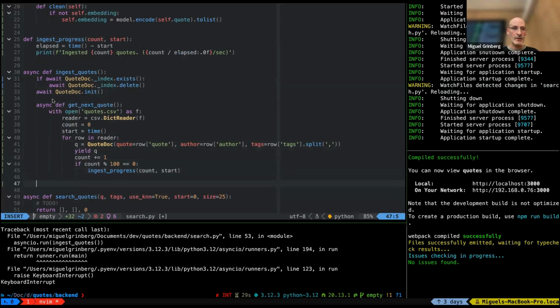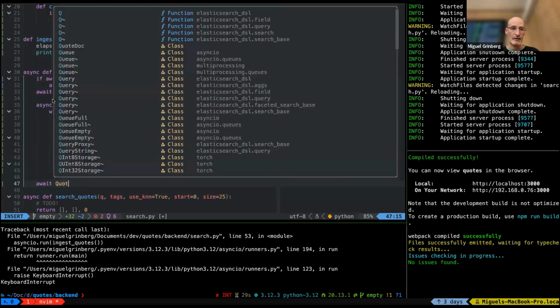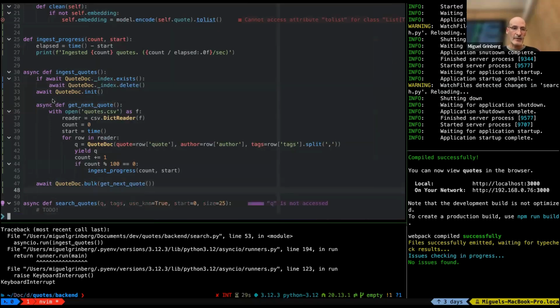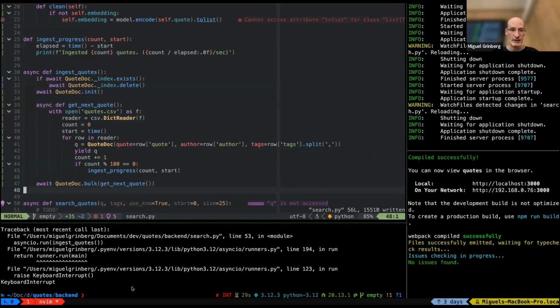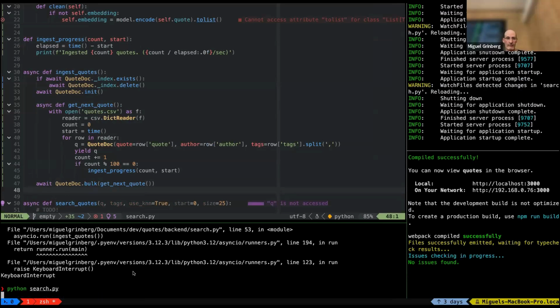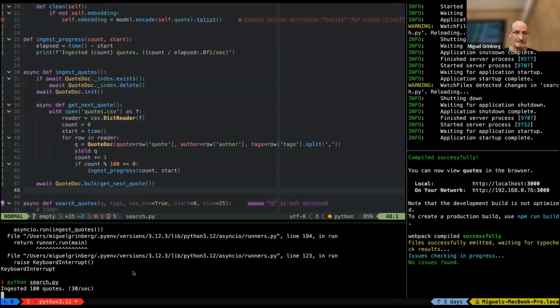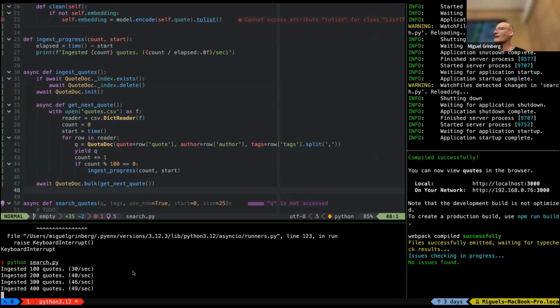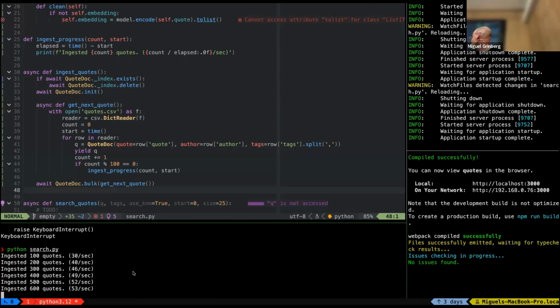And then here at the bottom, I can say bulk, get next quote. And this is going to run a little bit faster. If anyone can guess why this is not going to be a lot faster, feel free to chime in. I'll tell you. It's running a tiny bit faster, but still not good enough. Any ideas? No. Okay, so I'll tell you.